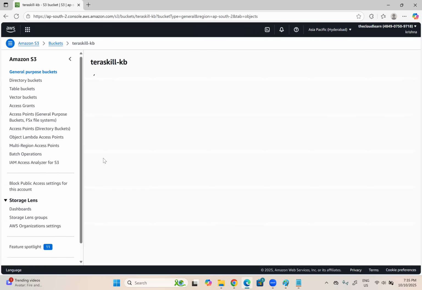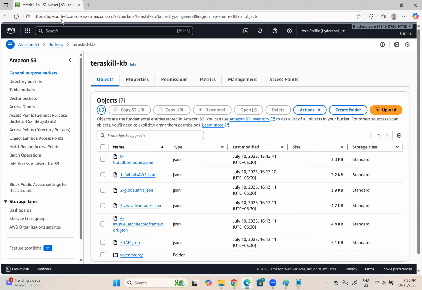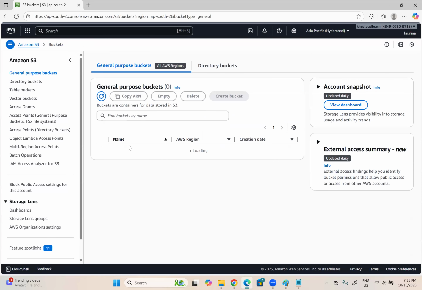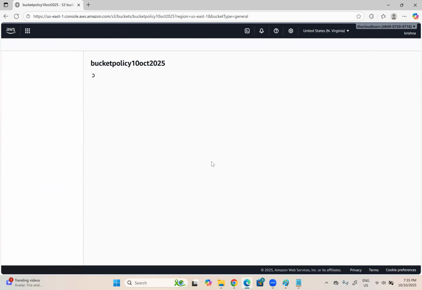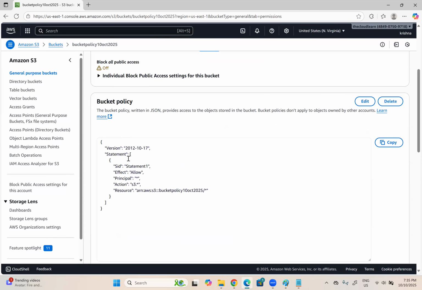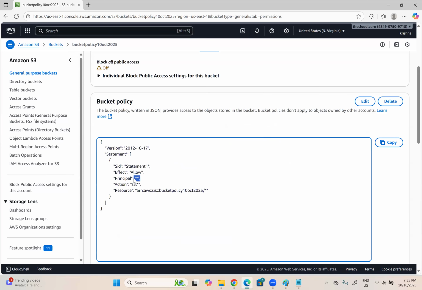I will explain why the user is able to upload. Anybody can upload to that bucket because there is already a public bucket policy. Let me show you. Sorry for the confusion. This is the bucket, right? But the concept you understood is correct. The user is able to upload because in the permissions there is a bucket policy which allows anyone to upload. Sorry for that. I took a wrong bucket. There is a bucket policy already existing.